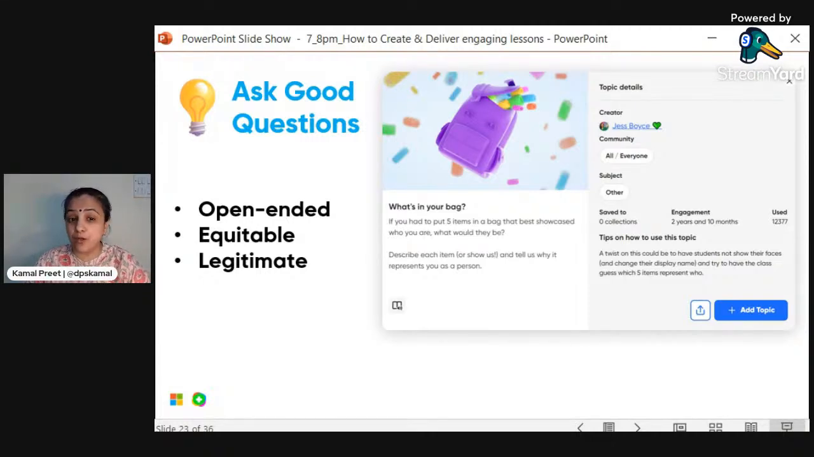Good questions should be open-ended, so no yes or no answers. They should be equitable. When I say equitable, that means be open to answers of varying depth as well as complexity. So the students can answer as simply as they want, or they can give you very complex answers. Just be open to that, and they should be legitimate.